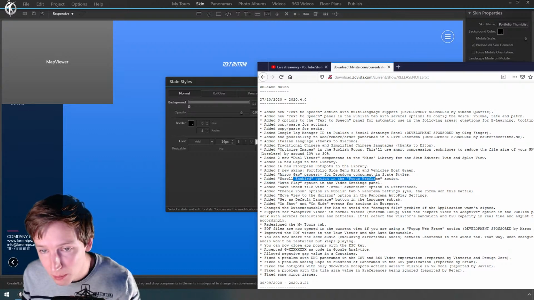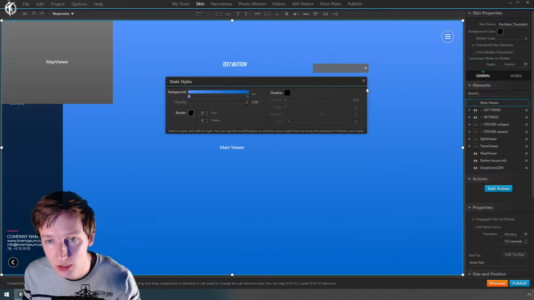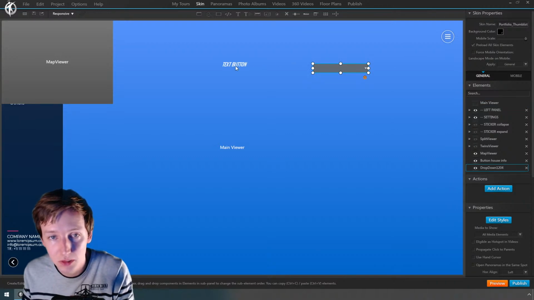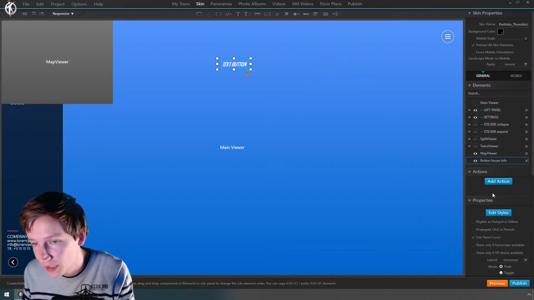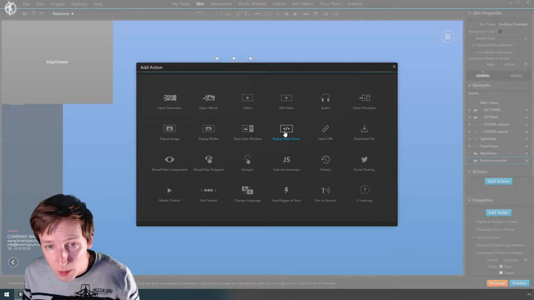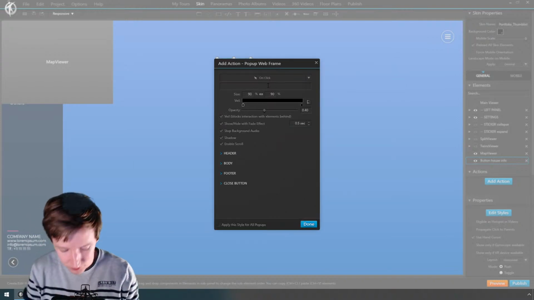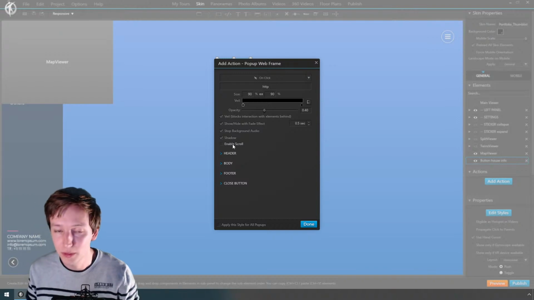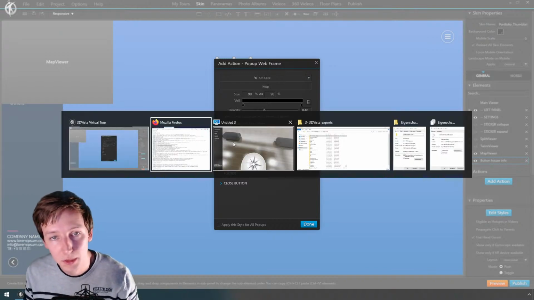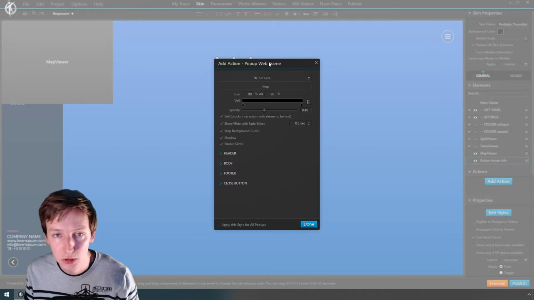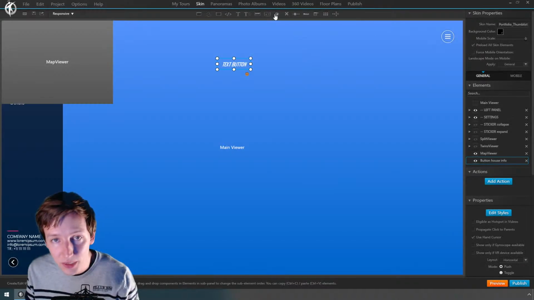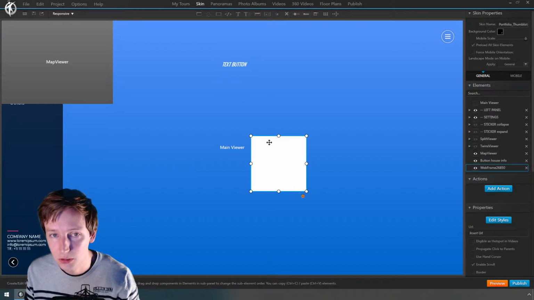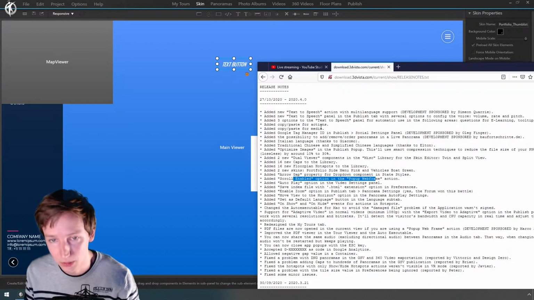Scroll enabled option in the Popup Web Frame action. So if you take this text button, Popup Web Frame, you can already see enable scroll. This was not there before. Now it is. It used to be only the web frame where you could already scroll, but not in the Popup Web Frame. So now you can do it as well.